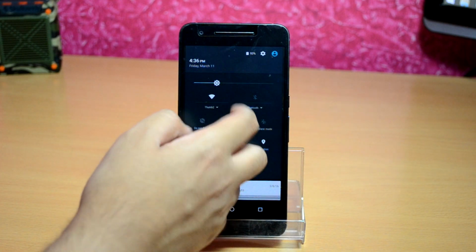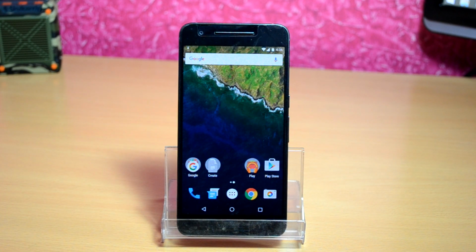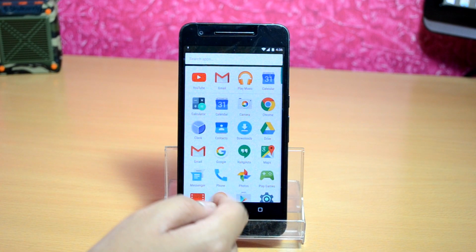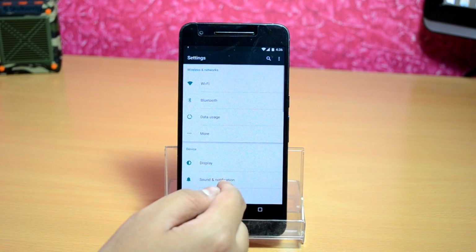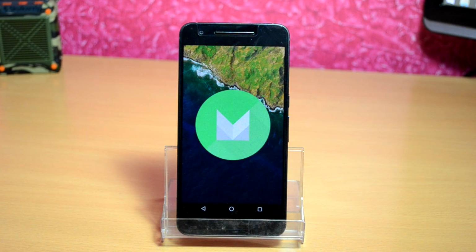Complete your setup with the sign-in details and set everything up as you did before. And finally, you are greeted with Android Marshmallow. Going into settings, about phone, you can see it says Android 6.0.1, that's the one I downloaded.